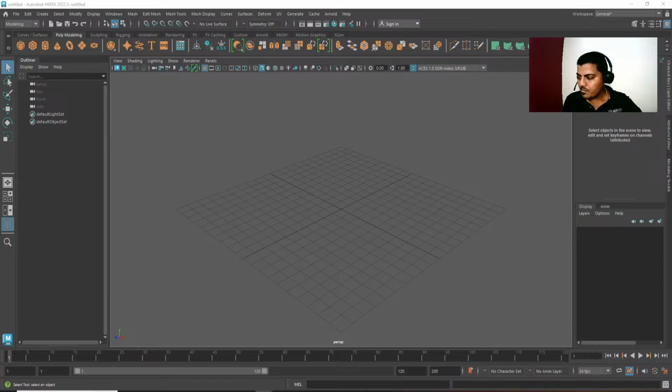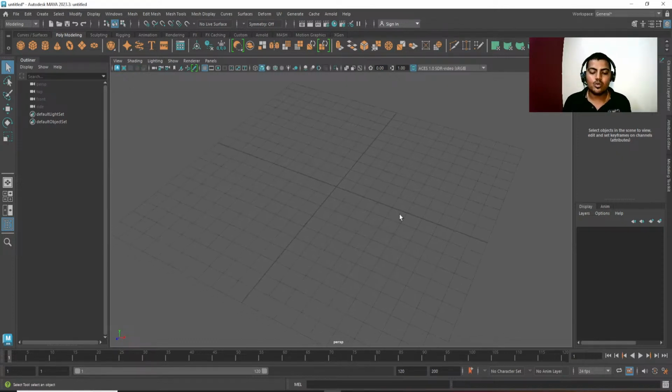So for the TV, yeah, I'll just introduce Maya first. So this is our Maya, Autodesk Maya 2023. I am using the latest one, with all the updates. Yeah, so this is the overall UI of Maya. Maya is a Hindi word, and it refers to illusion, creating something. So this is the basic UI.